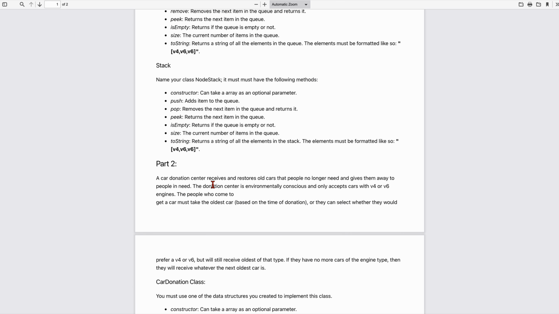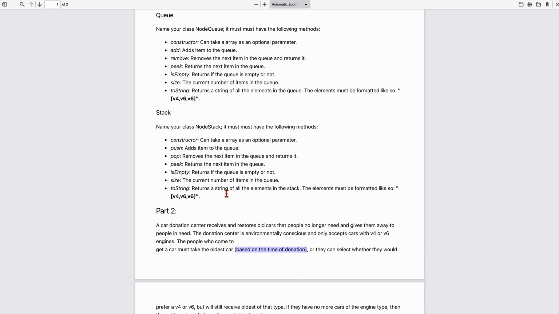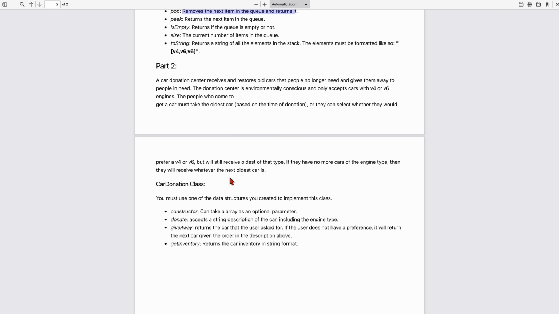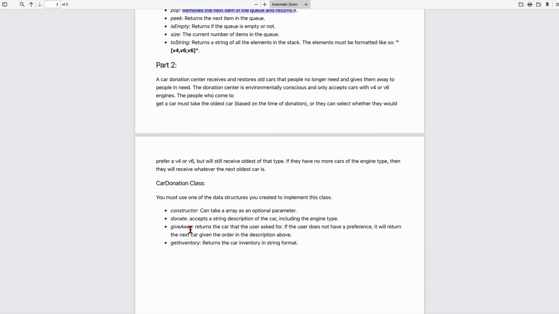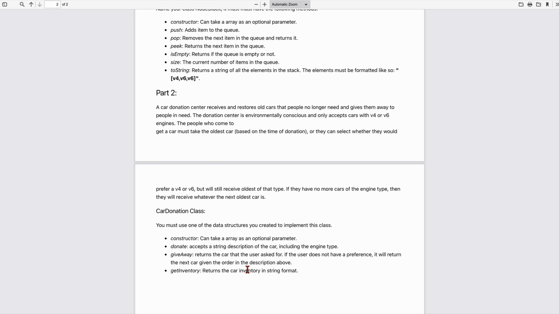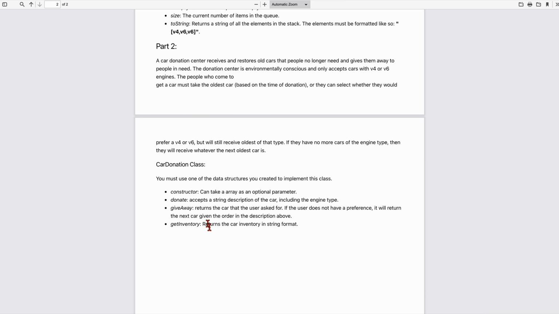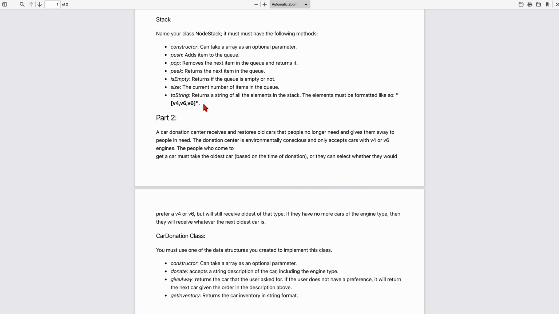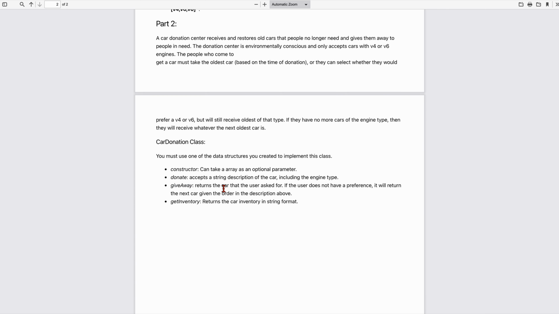And again, given this constraint right here, you should think about it and come to the conclusion that it is going to be this one and not pop. That's giveaway, and then get inventory. Get inventory is going to just be toString, right? That's what you're going to call, and you're going to see that in the code. A lot of this, the constructor, donate, and get inventory, are just going to be calls to these methods. The giveaway method has a little bit more to it. That's the tricky crux of this problem. That's where all the work is.